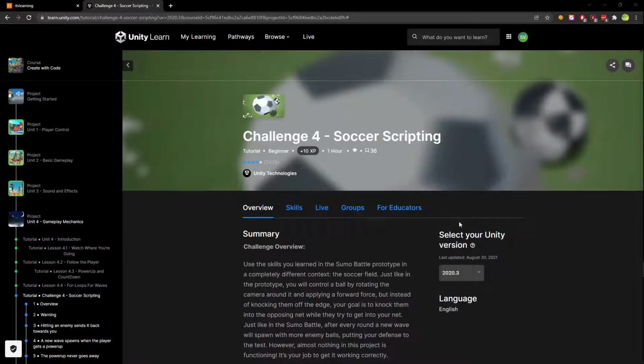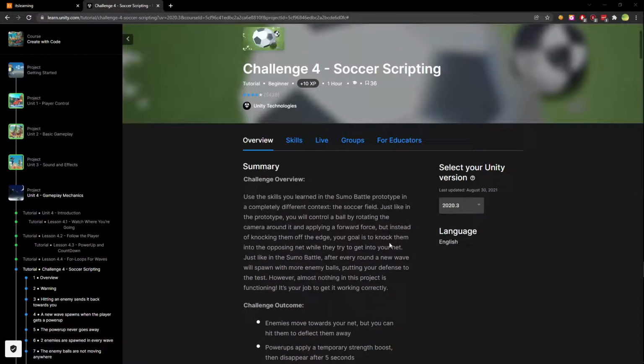Hi, my name is Sri, and today we're going to be doing the Unity Create with Code Challenge 4 soccer scripting task. The point of this game is to control a ball and throw yourself into the opposing side's net, while you have an opponent who also does the exact same to you. Sort of like a sumo ball.